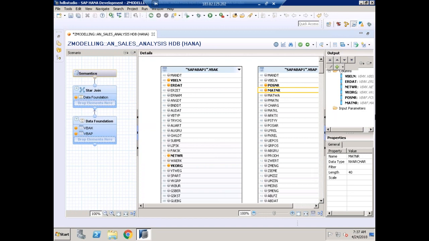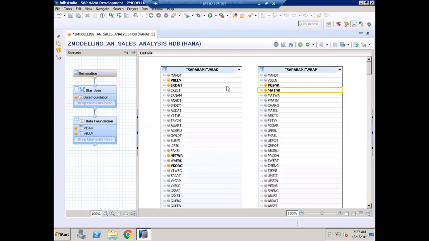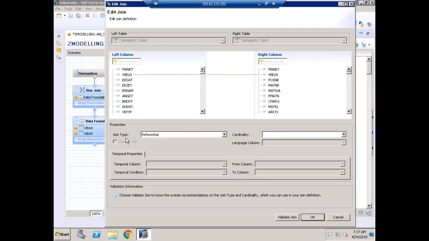Then these two tables are logically related, so you have to link the common field. What is the common field between the two tables? Sales document number. So here, in the details section only, I'll drag and drop the Weblen onto the Weblen of VBAP. Just drag this. Okay, so a join would be proposed. Let me double click and check what join is proposed.